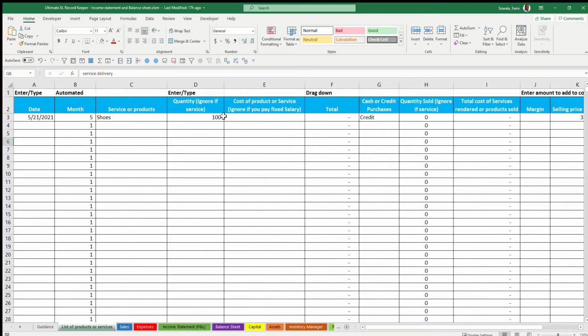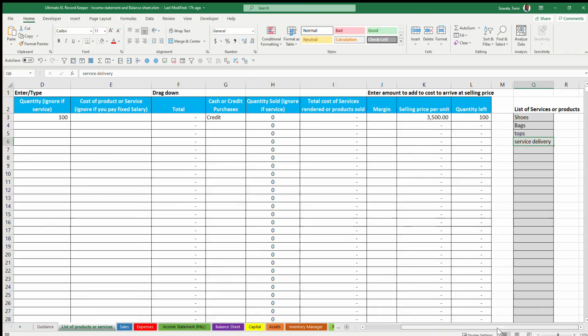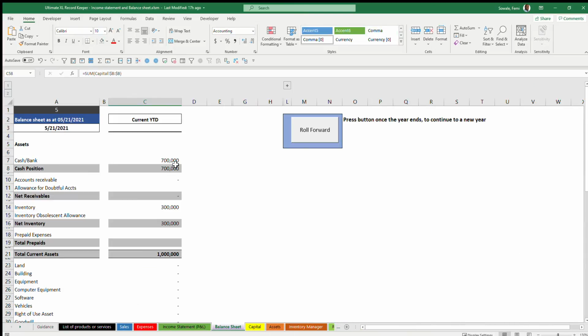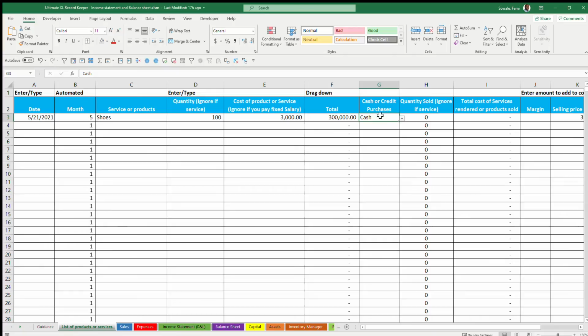So let's start. Now that we've keyed in shoes, bags, tops, and service delivery, I say, okay, maybe I bought 100 pairs of shoes. Going back to where we left off, I bought it for 3,000, which means it's 300 grand. If I paid cash, this is why it's important. If Femi paid cash for this from your supplier, make sure you put cash. Once you put cash, look at what your balance sheet does. Your 1,000,000 is no longer 1,000,000. It's now 700,000 because you've spent the 300,000 to buy inventory. You see how your balance sheet just does the magic for you. But just make sure you click on what it is.